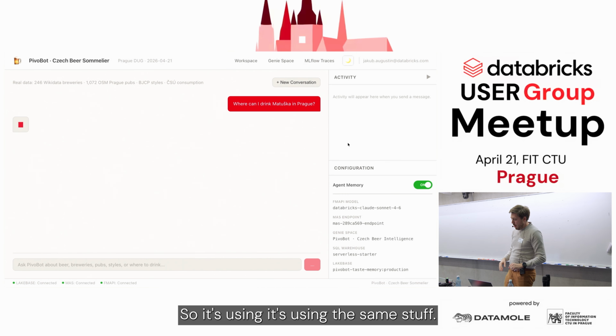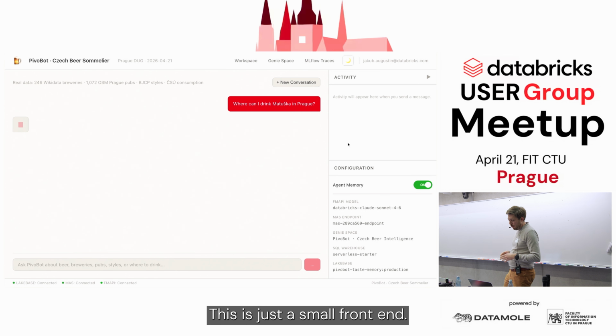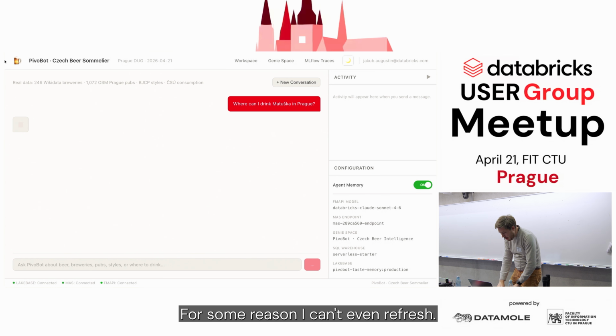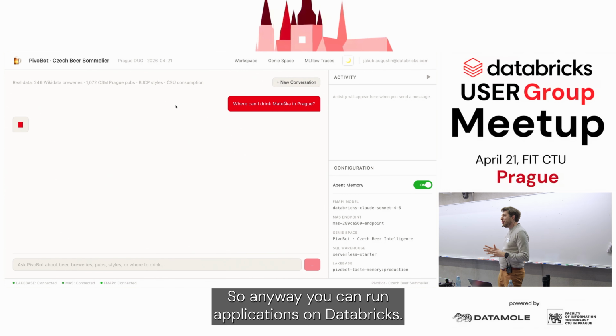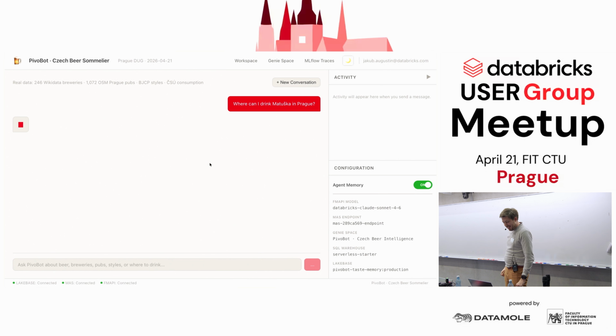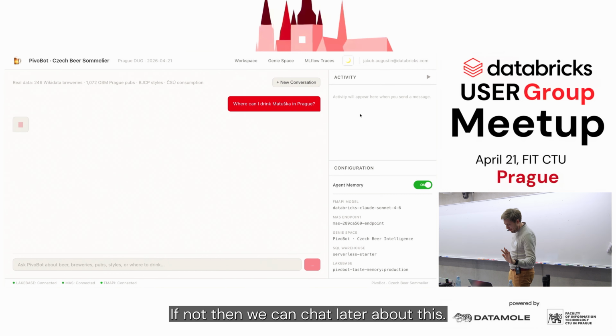Let's give it some time. So it's using the same stuff. This is just a small front end that's, for some reason I can't even refresh. So anyway, you can run applications on Databricks. I think the message is clear. Yeah, now, finally. Let's see. Let's give it some time. If not, then yeah, we can chat later about this.